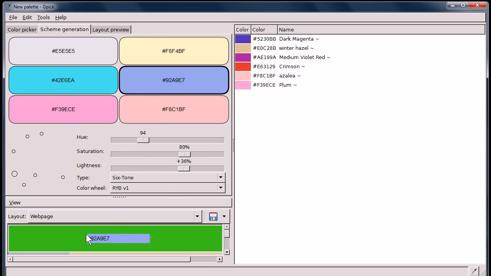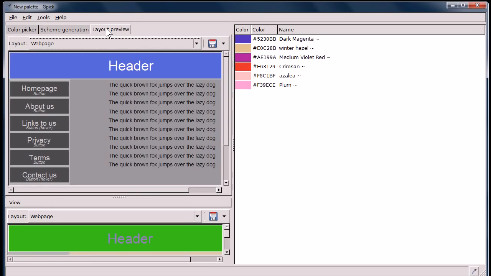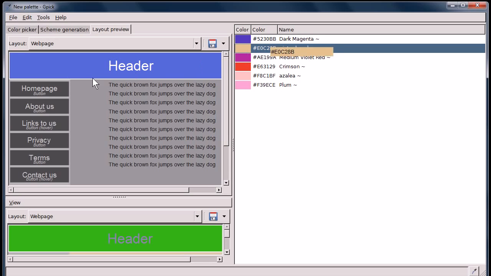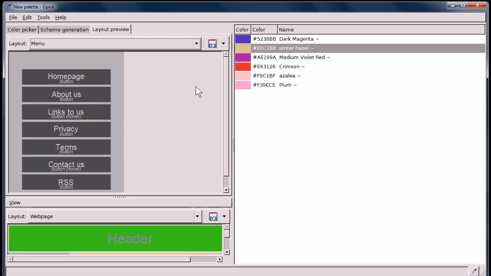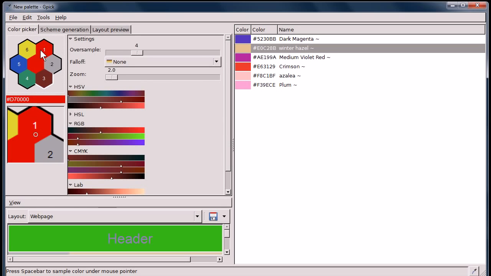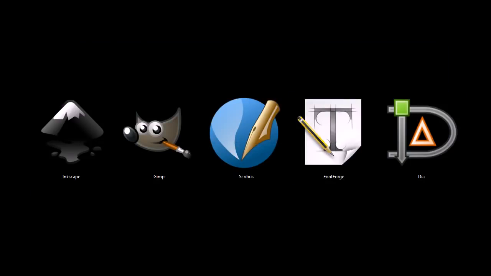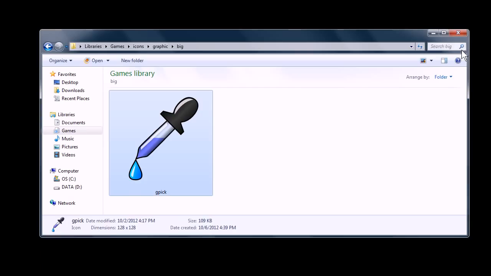You can also drag and drop. It's not letting me do it because of this screen. I'm doing a screencast right now, but you can come over here and actually apply these colors to a sample web page or a sample menu and figure out which colors are going to be best for that. So it's a color picker and scheme generation tool, and that's gpick.